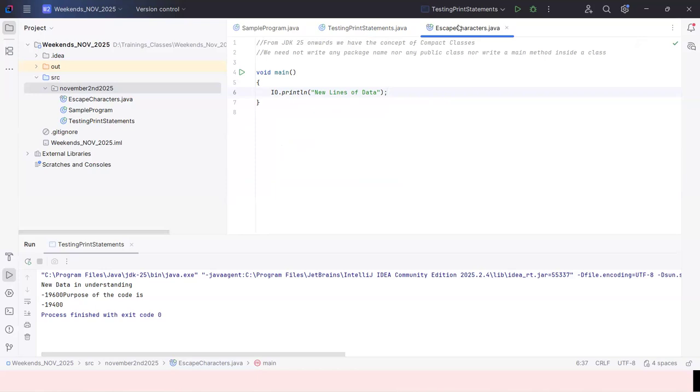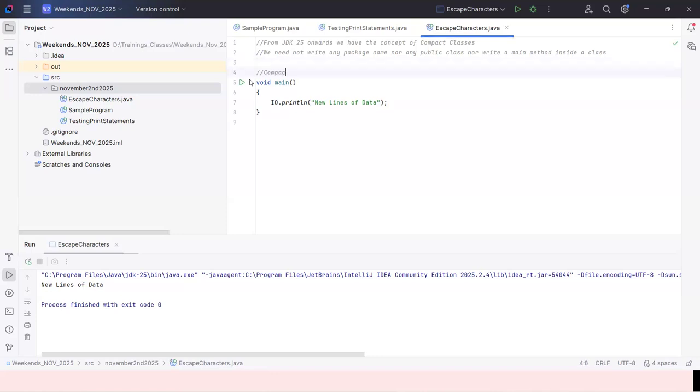But since while learning, in order to avoid writing all this public static void main and all those things, if you want to write it in a compact manner for practice, you can write void main and click on this play button to run the program. Again, this is purely for learning purposes when you are new to Java. Clear? Compact classes are not used during the framework design or any project delivery. Clear?